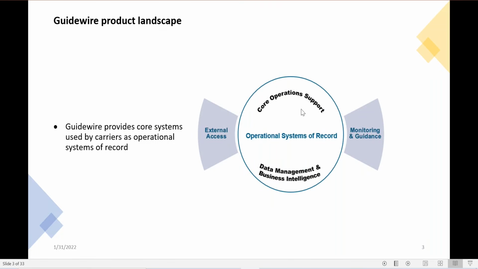Whatever you are seeing in this circle, this is all Guidewire. Whatever Guidewire services provide, they provide basically in this area. They are into core operation support, data management support, business intelligence support, and they maintain their system of record. Here they have the external access, monitoring and guidance. This is the external party, but whatever you're seeing in the circle, this is all Guidewire.